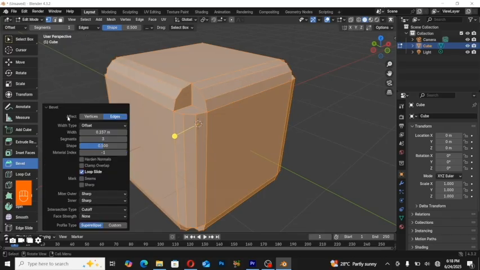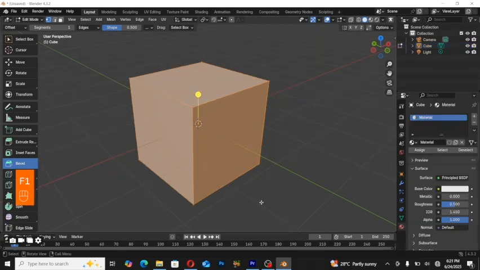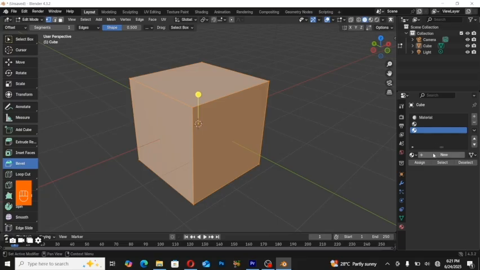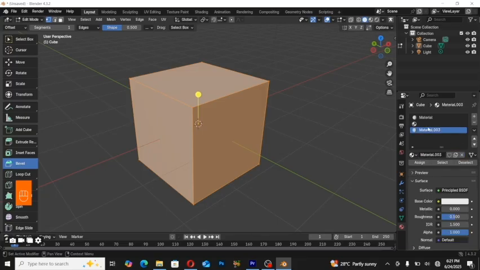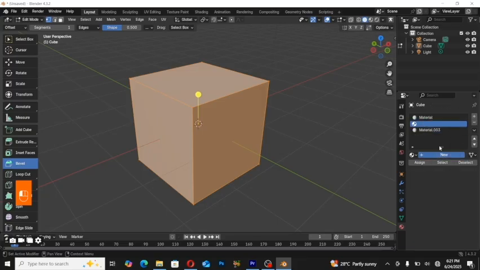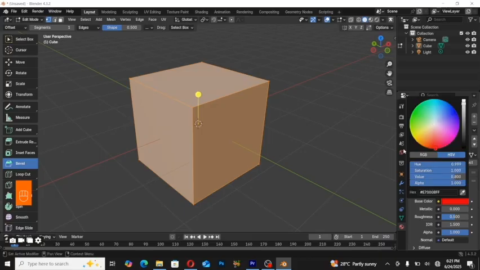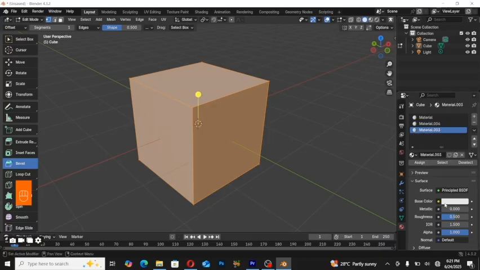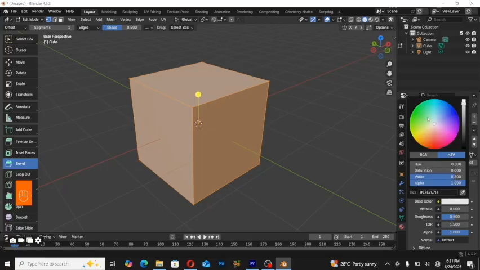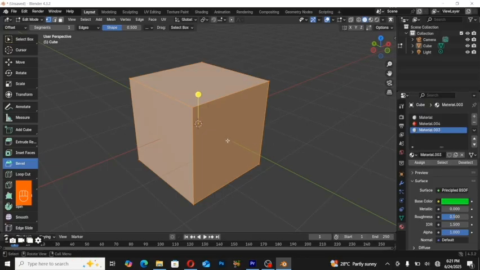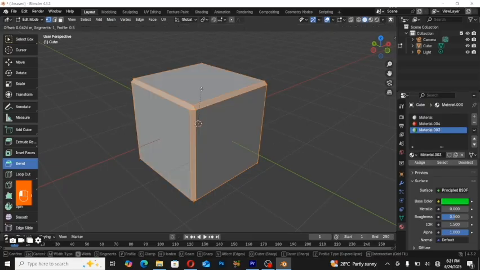So now let's see how we can add materials to our bevel. While we are still in edit mode, we want to add 3 materials here. So click on new and then click on new here. You can change the color to, let's say, this one to red, this one to green. So let's bevel this.